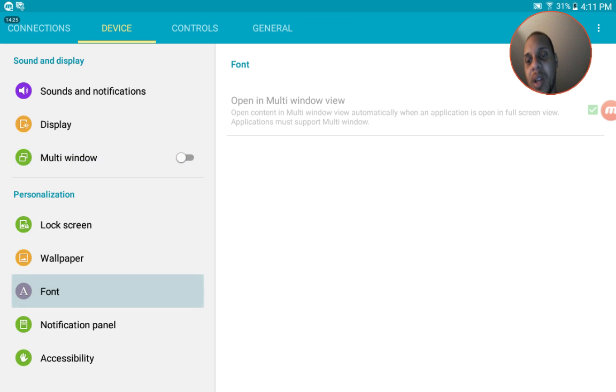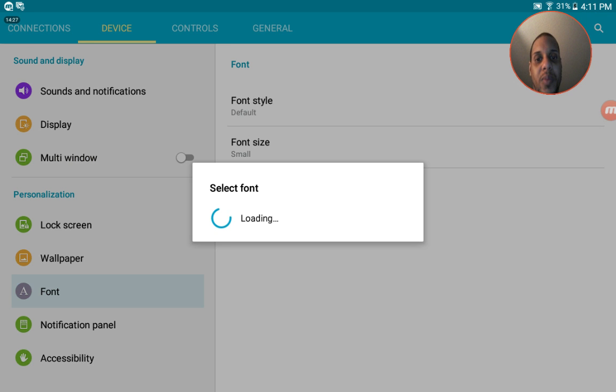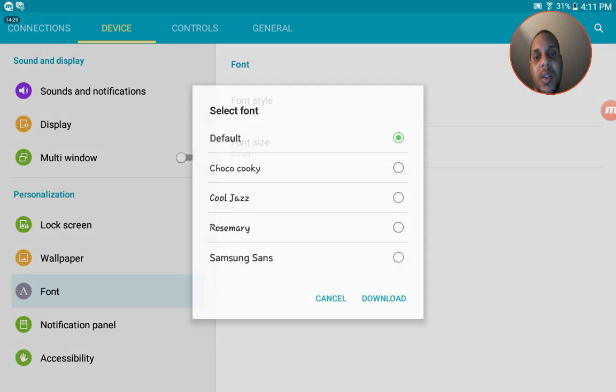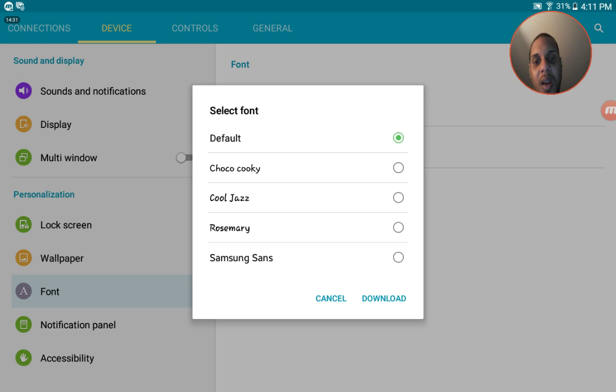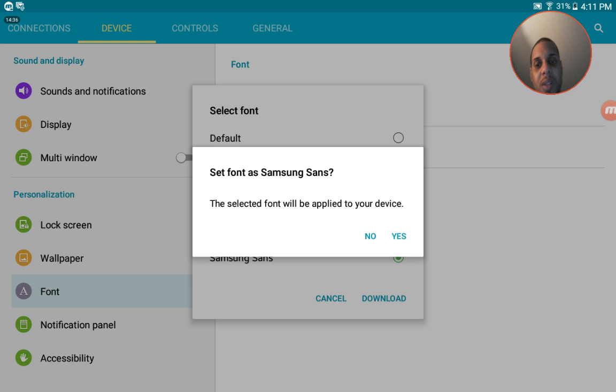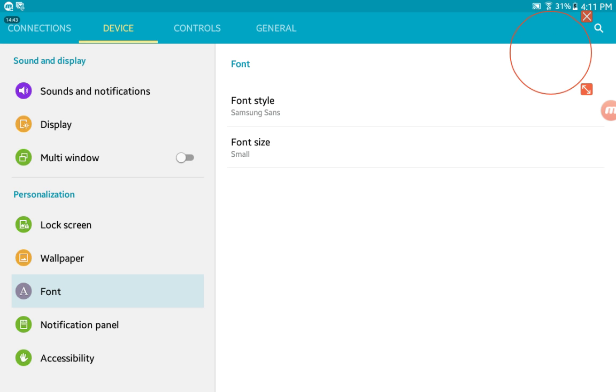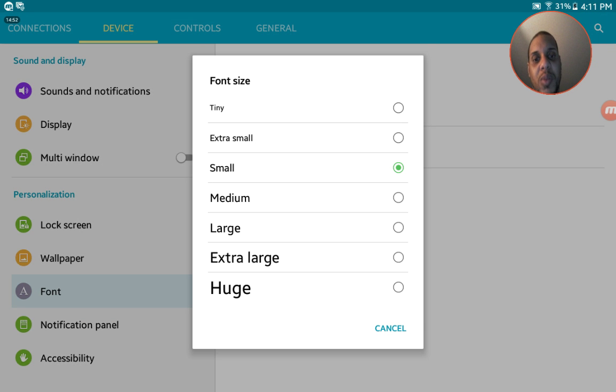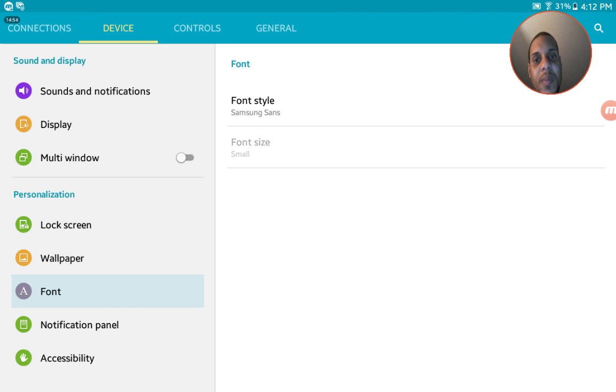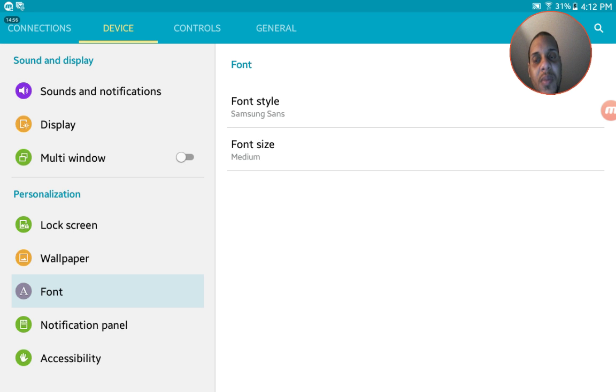Personalization, you can go in and personalize your fonts. You can have your default fonts. I have mine as usually default. I'm going to change it to Samsung. And what you're going to see is the font changes, general changes, control changes, the style changes. Alright, the size, I can change it from small to medium, and it gets bigger.